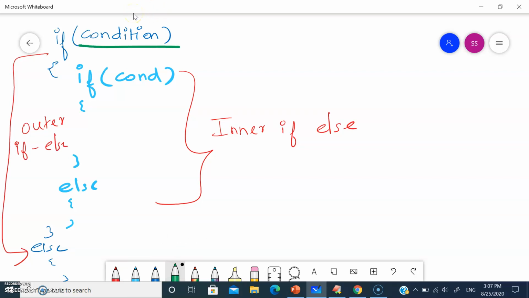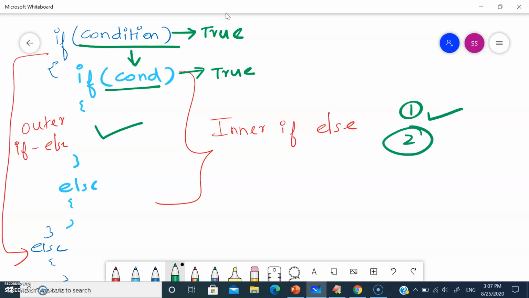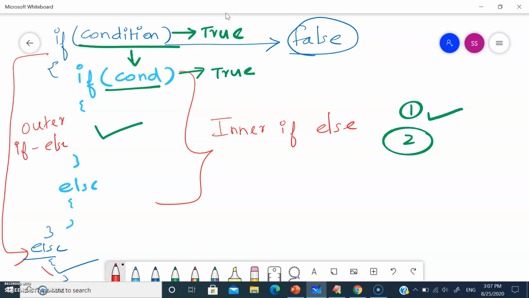So whatever condition you are giving here, if this condition is true, then it goes for an inner if else. Then if this condition is true, then it's going to execute the code. Okay, this is the first case. Second case, whatever condition you are giving here, if this condition is false, then it will not enter into an inner if else, then it goes for an outer else statement, then it's going to execute this. This is the second scenario.